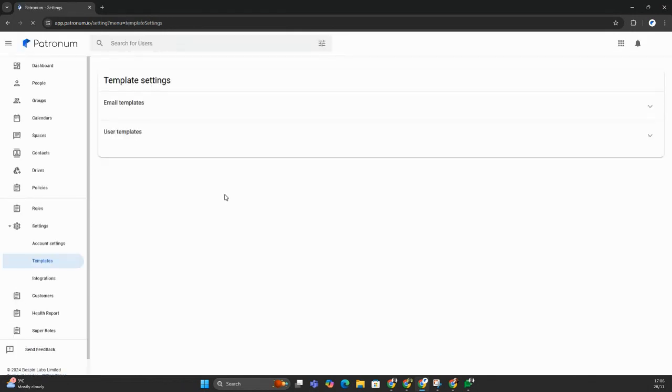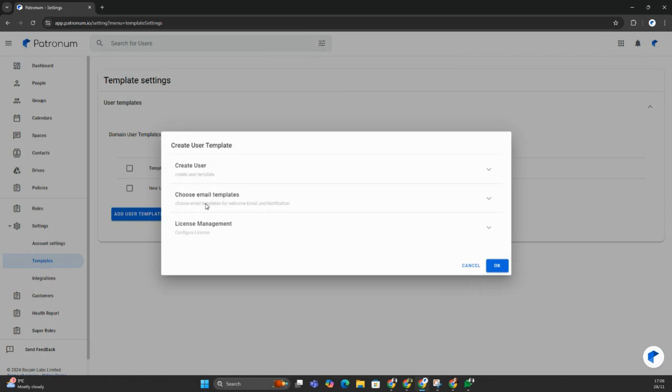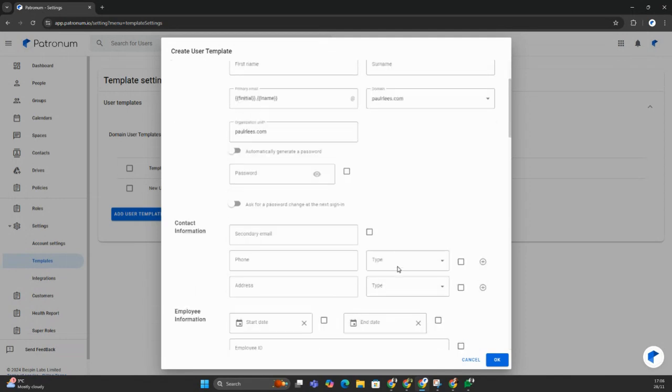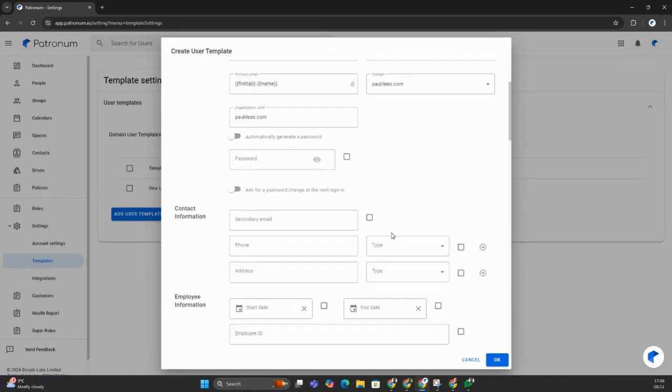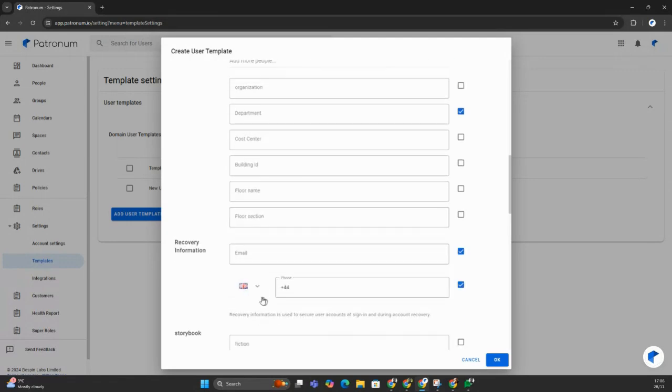We have user templates where we can configure templates such as a new user process. If I click on the new user template, when we create a user inside Patronum, we can define what information is mandatory, how we would like our email addresses to be formatted. So here we've got first initial dot last name as our email standard. And we're also saying that job title, the manager attributes, the department, the email and telephone recovery details, they're all mandatory.